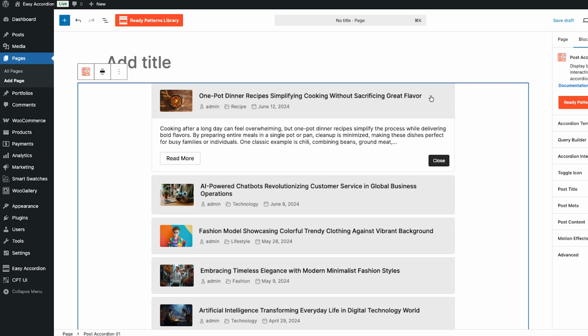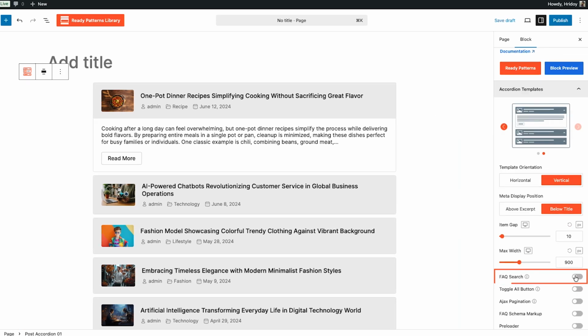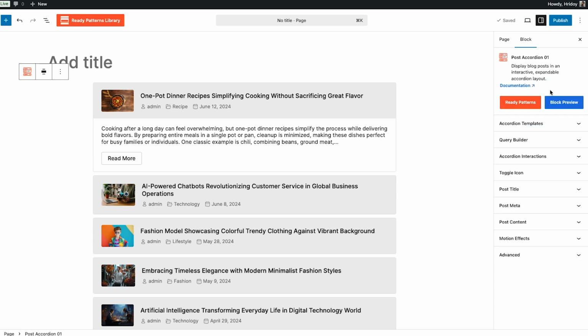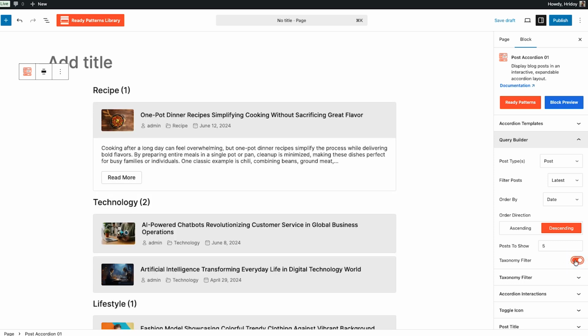Now, I'll show you how to use the filtering option with the Post Accordion block. You'll notice that the search option is also available here, but for now, we'll focus on filtering. To enable filtering, go to the Query Builder settings and turn on the Taxonomy filter option. As soon as you enable it, the filter settings will appear below.